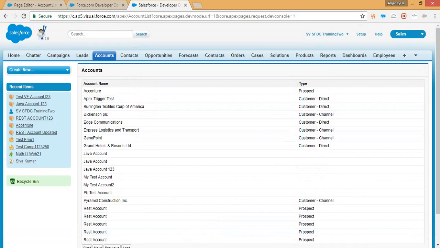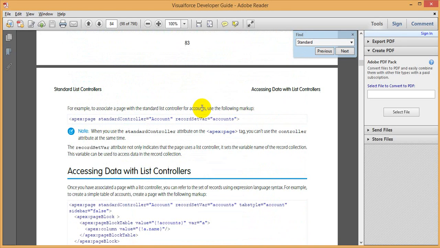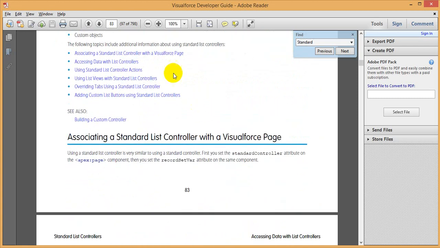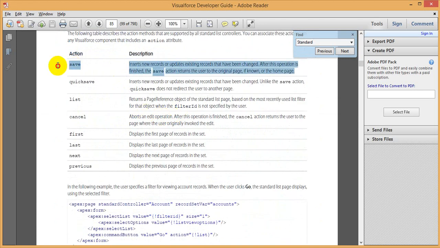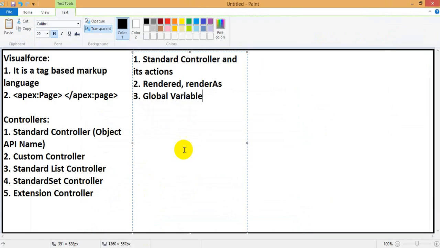These are the functions or actions we have in the standard list controllers. Let's see what things are here. You can see the functions here. Save we have, then quick save, list, cancel, we know cancel, first, last, next, previous. These are the methods we have in Salesforce on the standard list controllers. You can use these standard list controllers as well, global variables, and then we have seen the standard list controller.